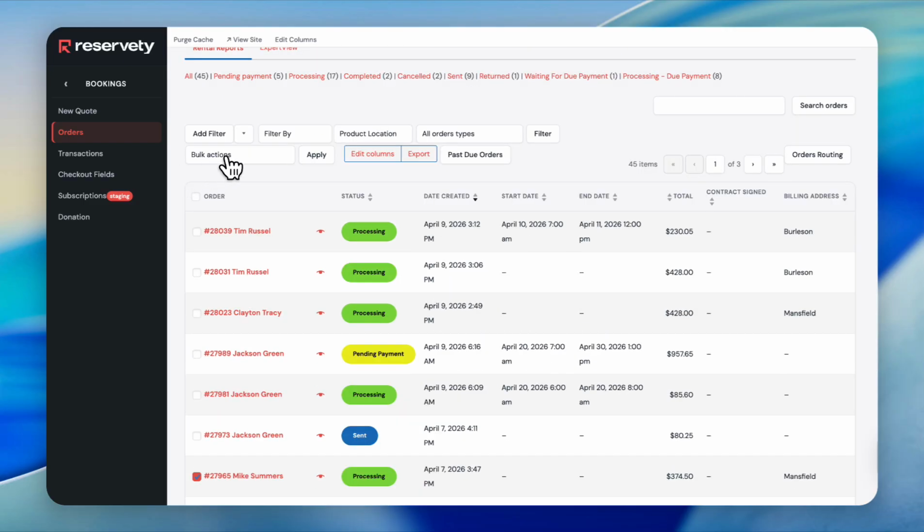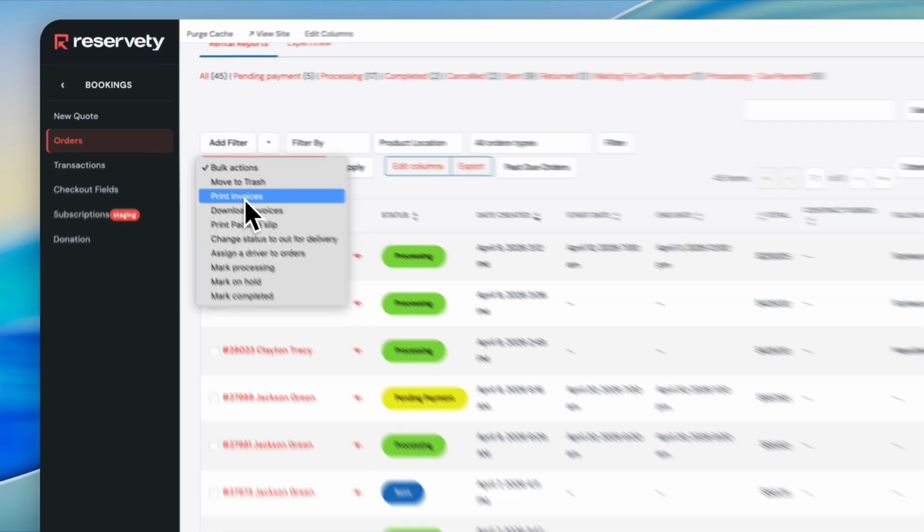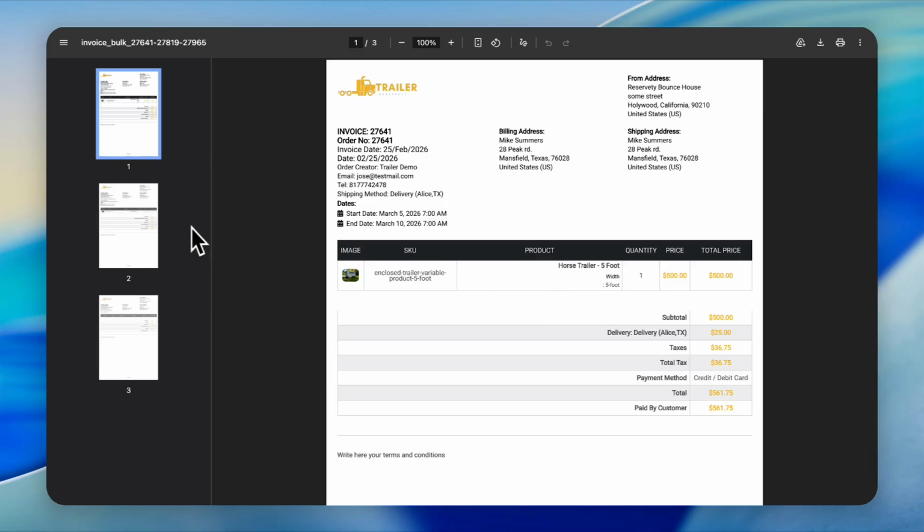Then click on the bulk actions field. Then click on Print Invoices. Click on Apply. As you can see, invoices for 3 orders is ready. You will just click on Print, or you can download it to your computer. Now let's show the packing slip.